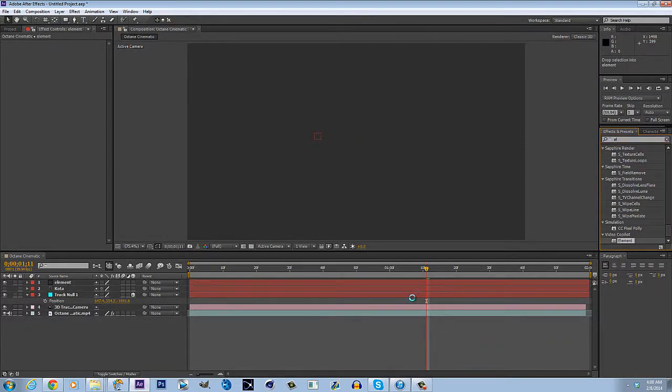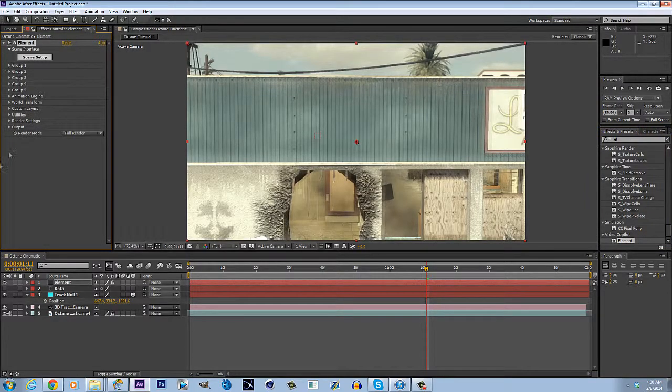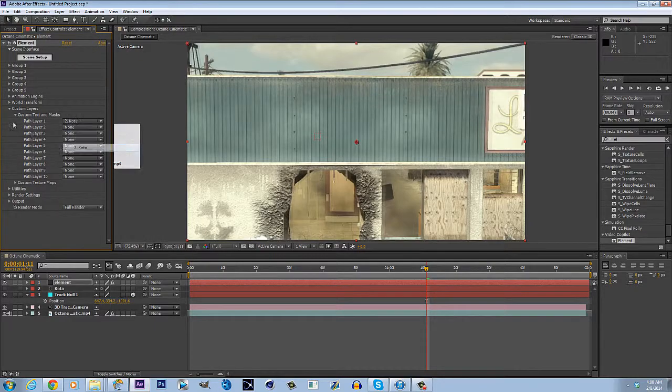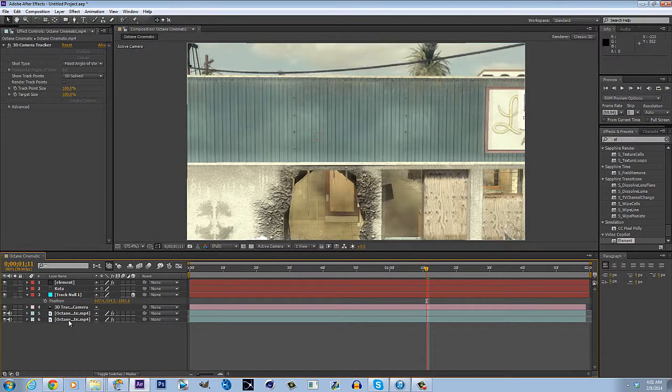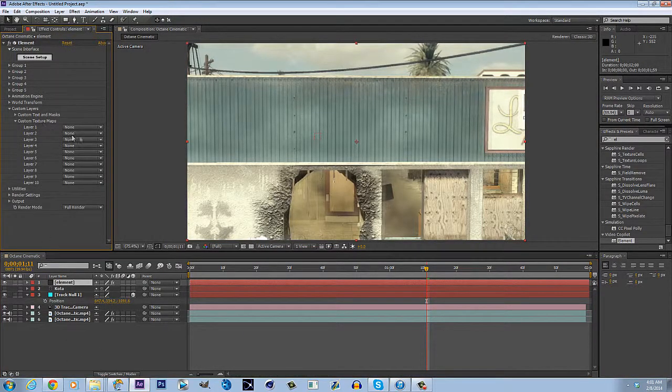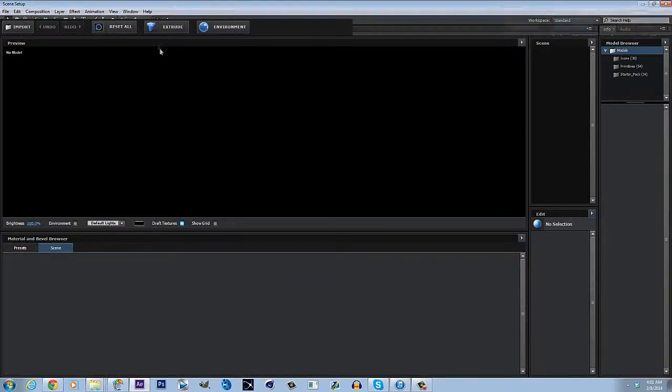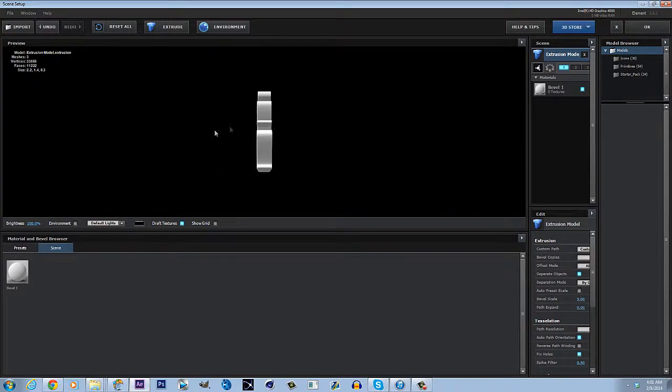And drag that onto the element layer. Wait for it to load. And there we go. Now, go to Custom Layers, Custom Text and Masks. Go to your text layer and duplicate your clip with Control D. And there you go. Now go up to Element and Custom Texture Maps, and number 6. And what that'll do is create an environment for your text. So go into Scene Setup, click Extrude, and there's your text.